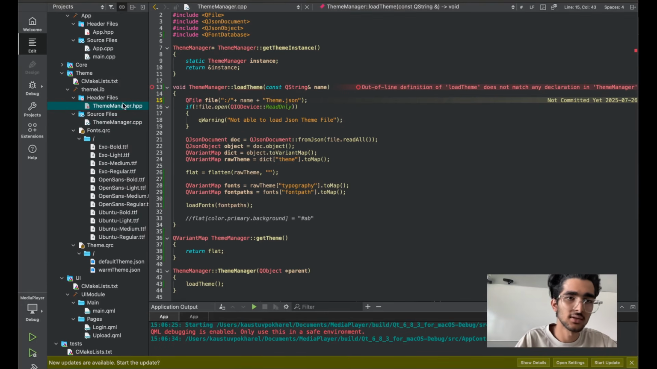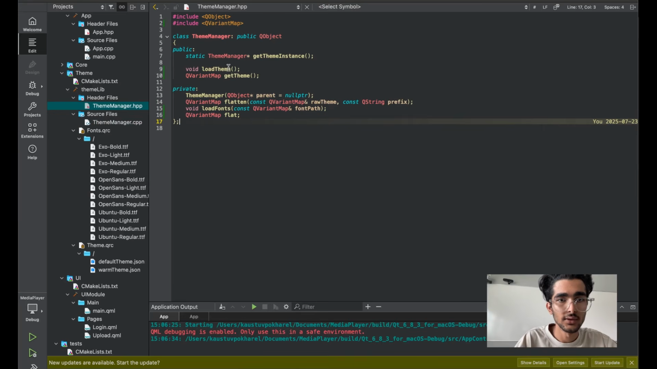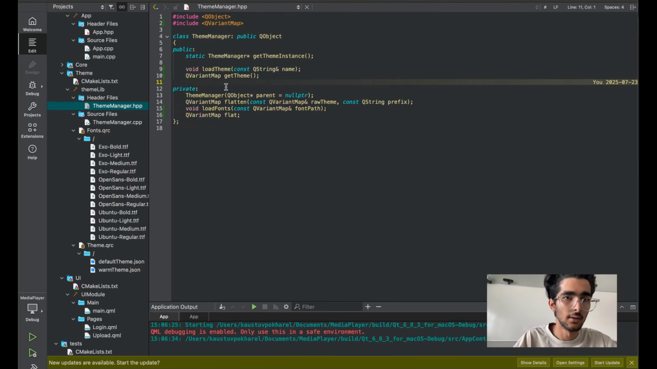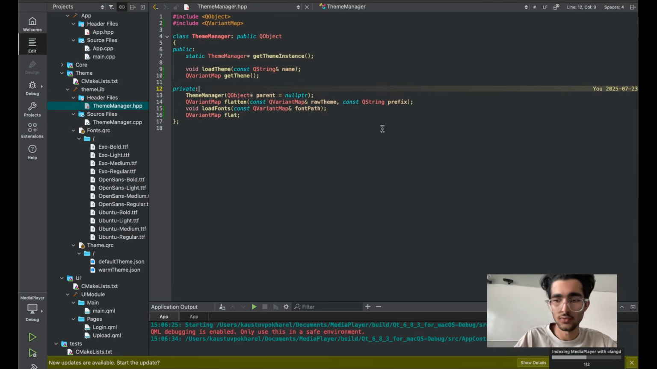Let's change this function also in the header file to take a parameter. So I'll say QString, and this will take a reference to our font. Okay, that's good enough. Now we have a way to call our files also when we call this function.